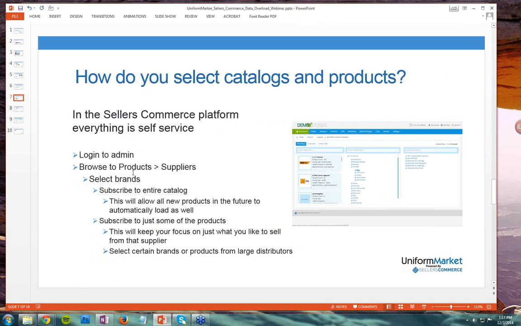So as a retailer then, that was the manufacturer's perspective, but as a retailer then, how do you manage your catalogs and products yourself? In the Sellers Commerce platform, everything is self-service. So for this slide, I walked you through a what if. You would just log into your admin. You would browse over to products, suppliers. You would select a brand, and then you would either subscribe to the entire catalog, or you could subscribe to just some of those products.